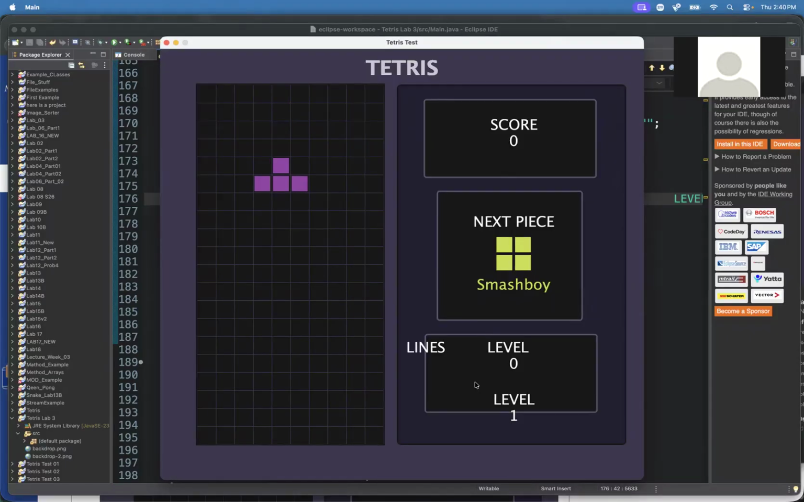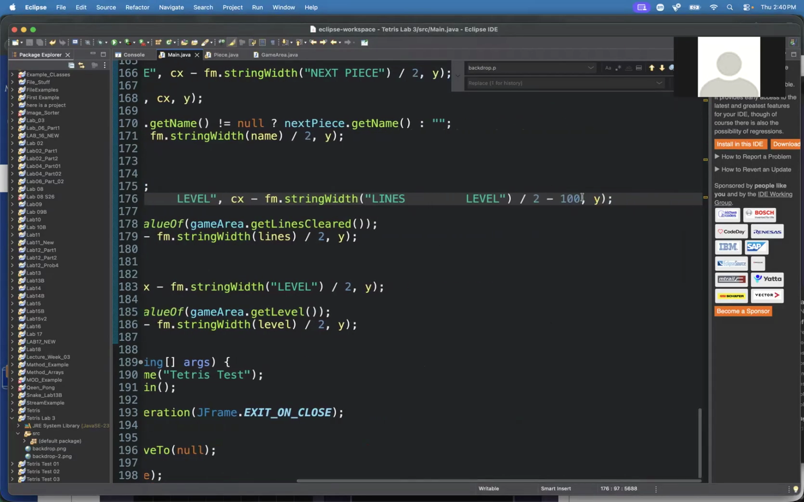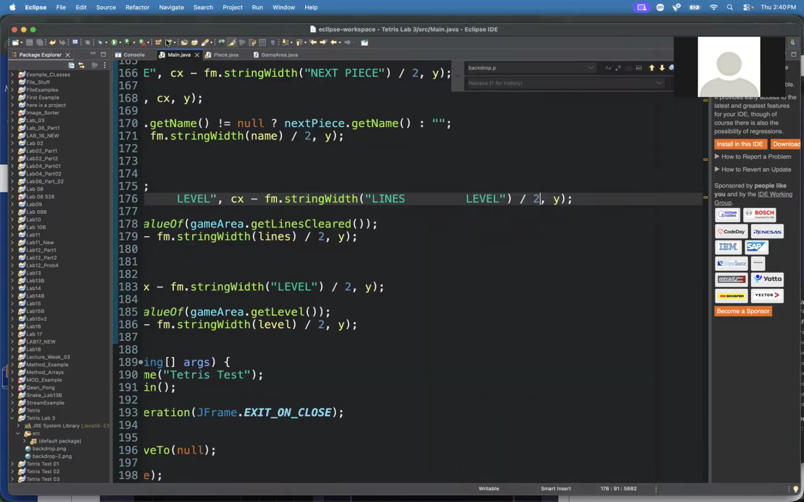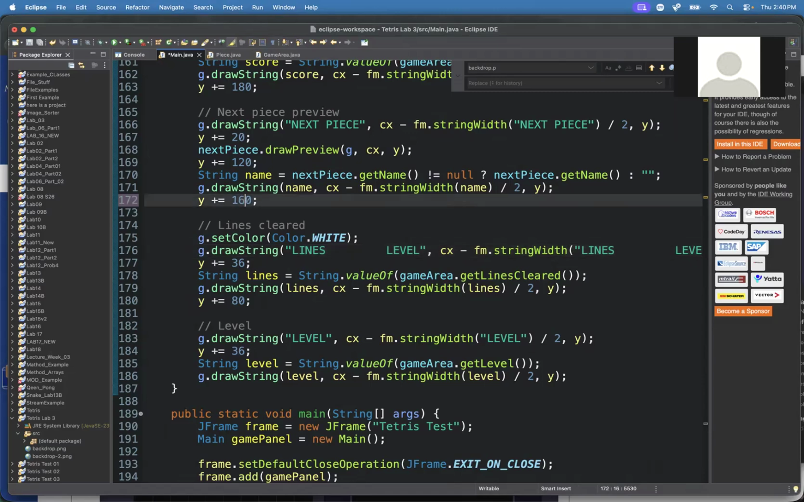Okay. That doesn't look good, right? So let's see. What do we have to change now? Probably this minus 100 needs to go away. Okay. Lines and level now look good. I think they can move down a little bit even. So maybe I go up here and change this to 160.